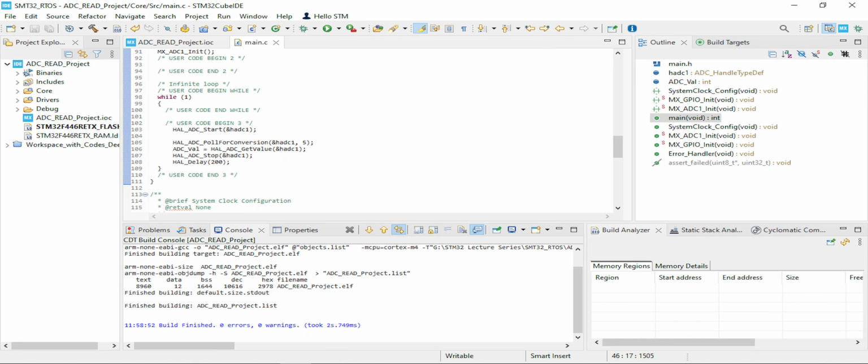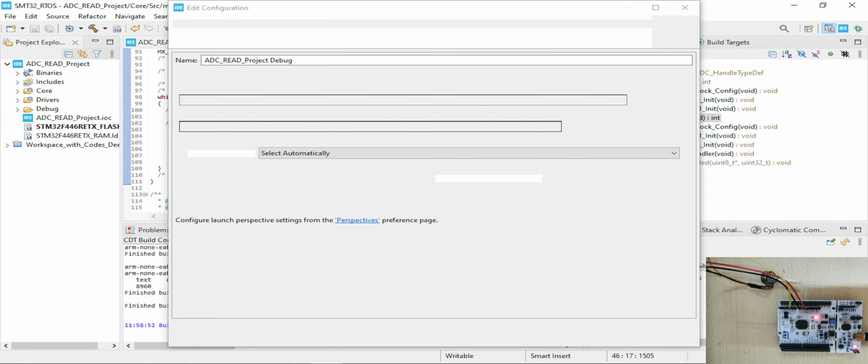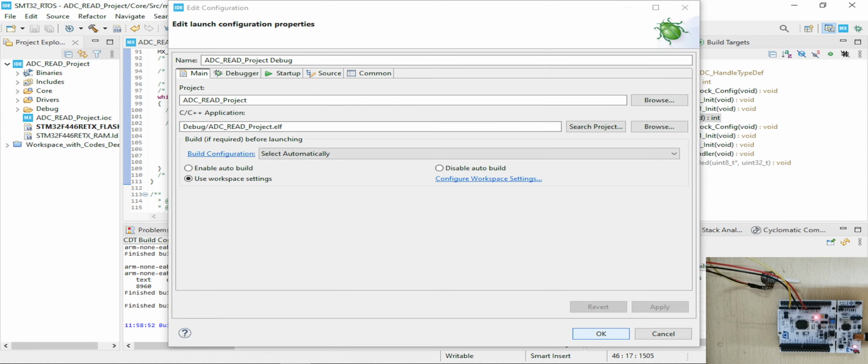After this, we can connect the board and debug the program. So let me start the camera. Here you can see the board is connected to the PC, and we can click on the debug button on the top and click OK. Now the debugging will start. Click OK.